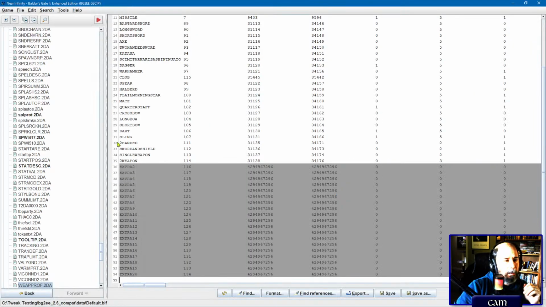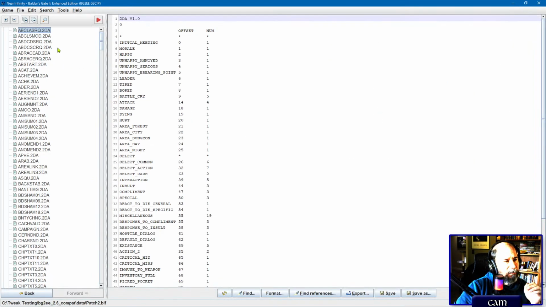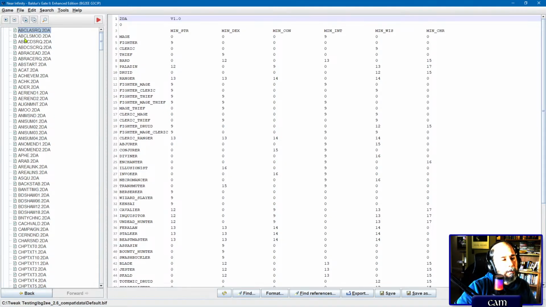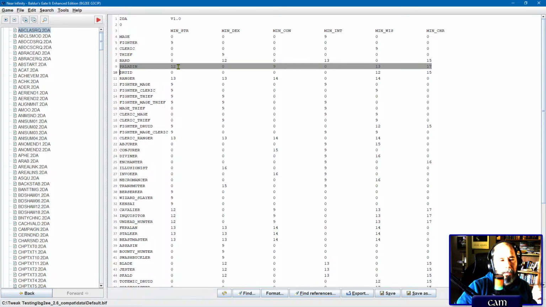So these are the AB 2DA fields. These generally are your basic class requirements, and then your requirements to dual class into and out of this kit. The class requirements are just the very basic: what are the minimum scores you need? For a mage, you need to have 9 int, and that's it. That's the only requirement to be a mage. For a fighter, you need to have 9 strength, as opposed to say a paladin where you need to have 12 strength, 9 con, 13 wis, and 17 charisma.